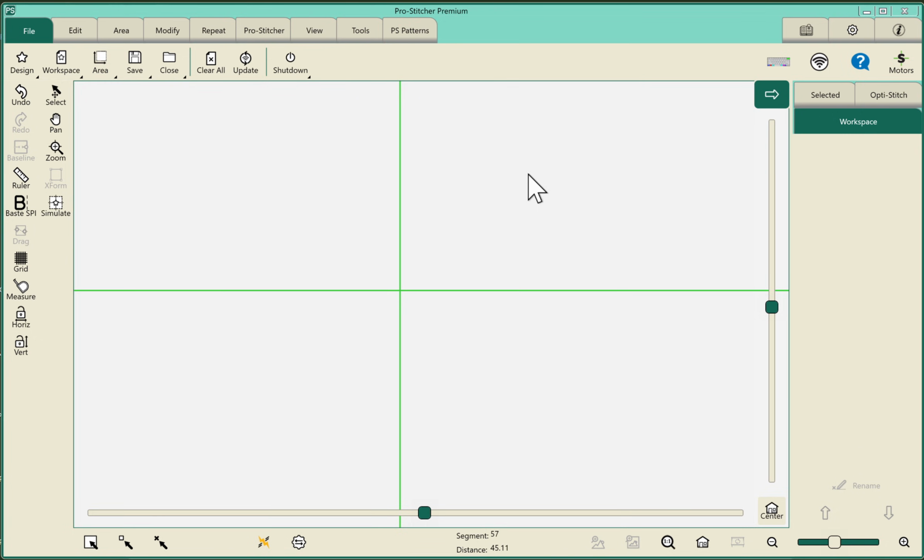We had a really interesting question come up on one of the Facebook groups for Pro Stitcher. The poster wanted to know if she could combine two designs and try to stitch them out as one design. She was doing a little custom quilting, sort of delving into the custom quilting arena. And I thought it would be fun to do a little video on some options about how to do that.